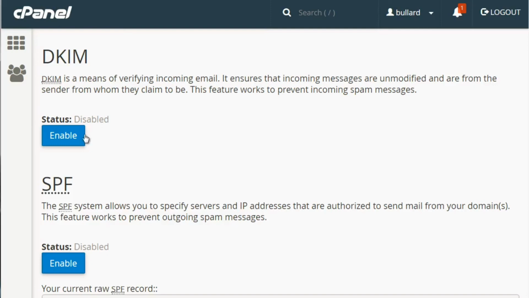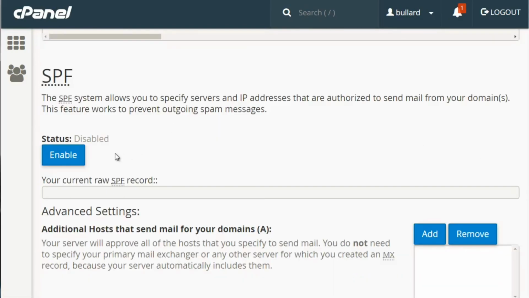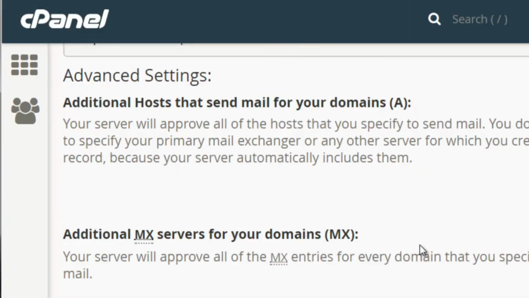So best to do that by clicking enable for the DKIM. And then you can enable the SPF here. Doing those two items will help you greatly as far as protecting your email and protecting your reputation in relation to the email service providers, and to keep your domain whitelisted.